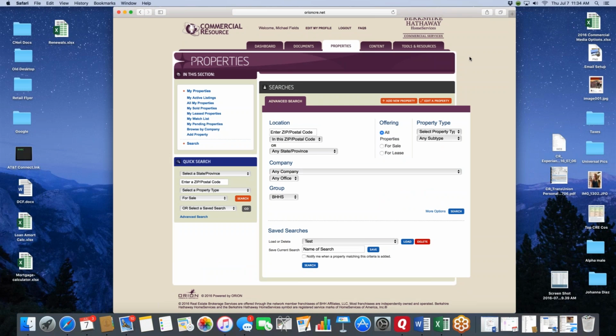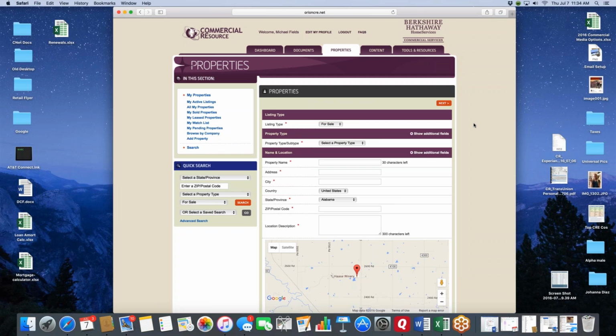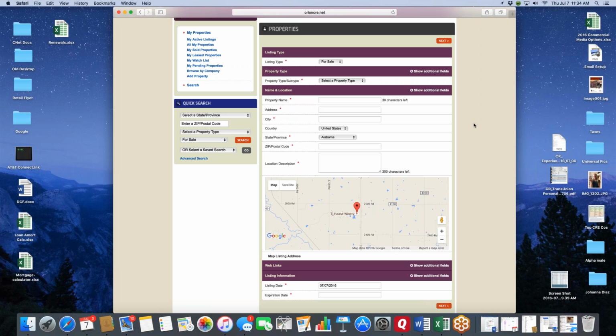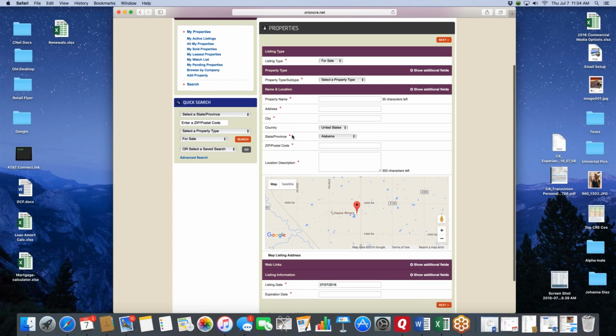From the Properties tab, if you've done any of the training, you know that you can add a new listing, you can edit an existing property or search for property. Today what we want to talk about is adding a new property. So click on Add a New Property, and you'll see that every required field is displayed with a red asterisk to remind you this is a required field. You can't not put information here.